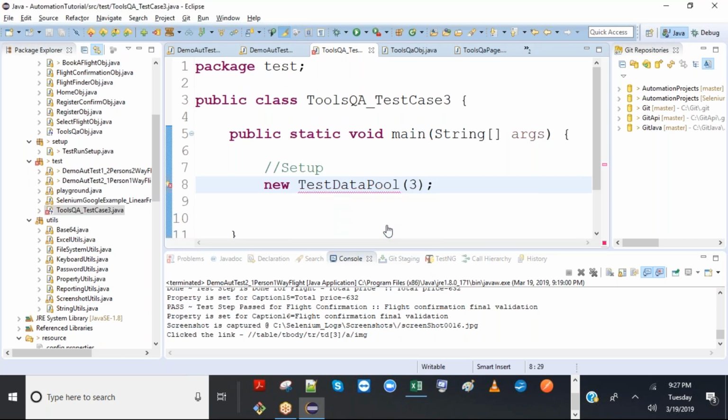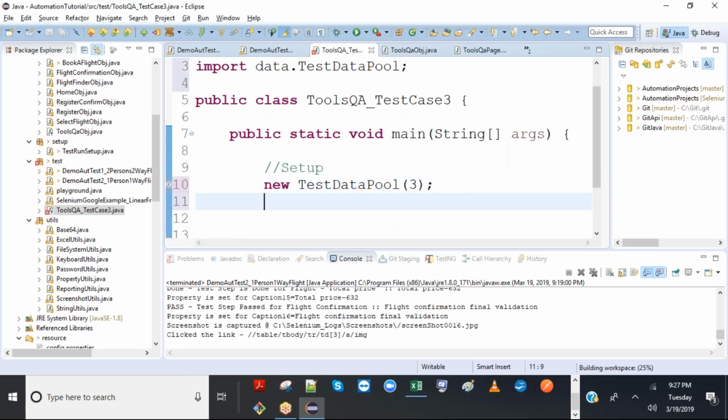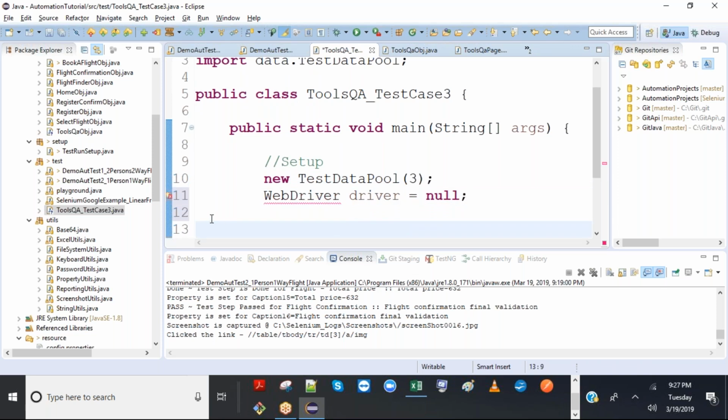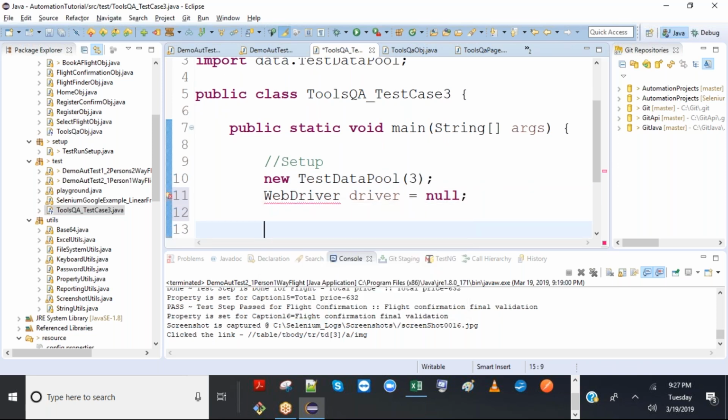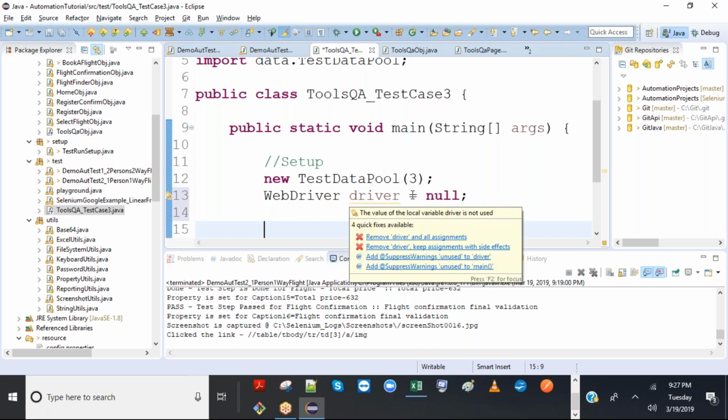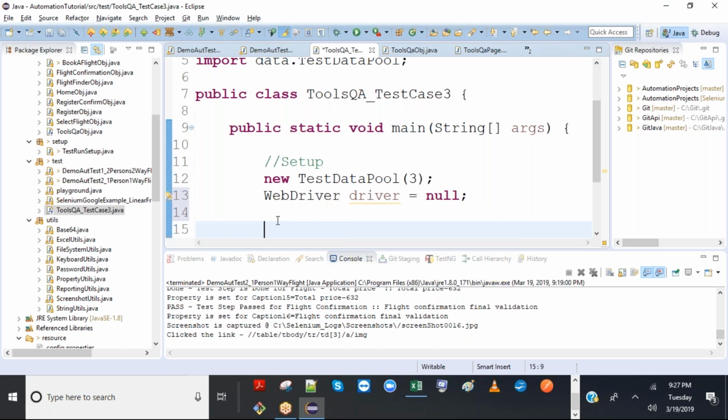Okay, so now import this. And what is the next step? The next step will be WebDriver, right? WebDriver driver is equal to null. Then you have to call the WebDriver somewhere and store its value. I mean, assign the driver its actual value. Right now I'm assigning only a null value. So where do we actually get the driver value, like Chrome driver or other driver?